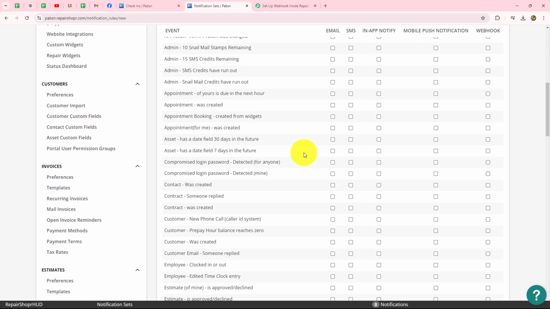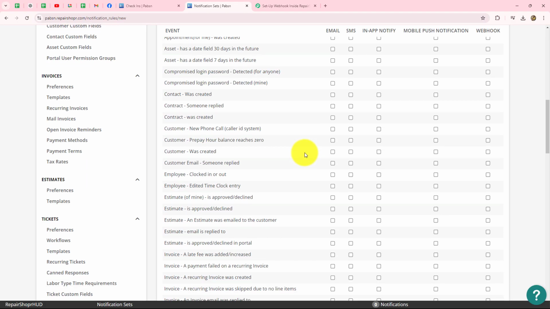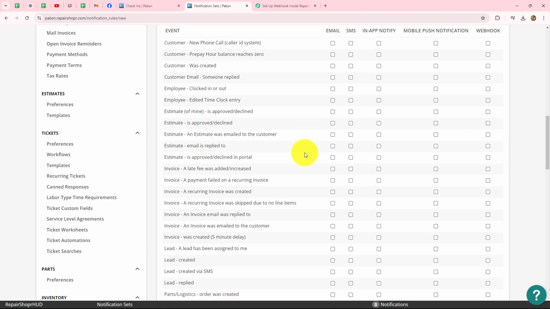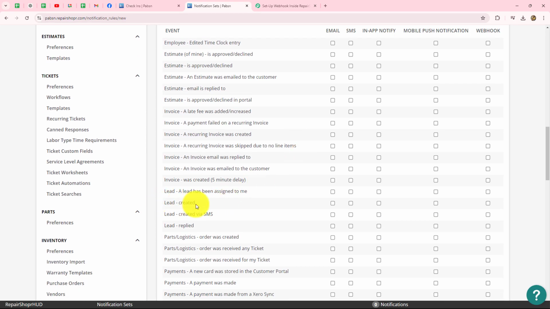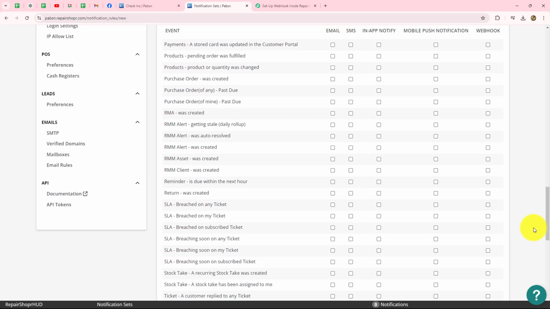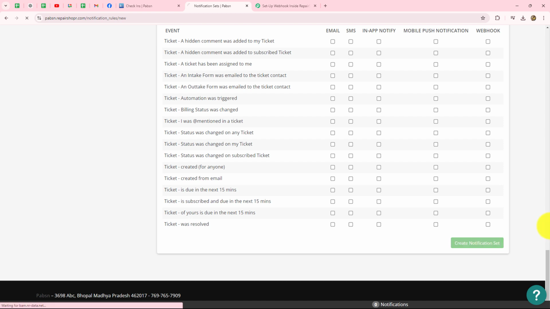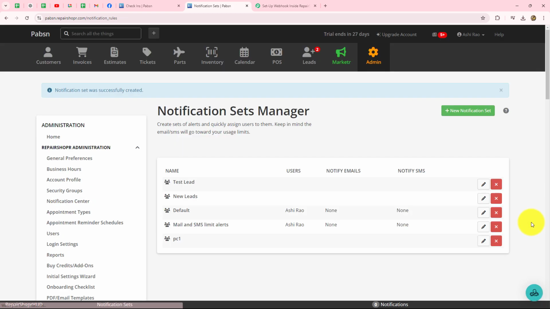Then over here we have multiple events. So you have to select your specific event on the happening of which you want to transfer the response towards webhook. So my objective is that whenever a lead will be created, I want to transfer the response towards webhook. So here we will go towards the lead created section, and in the webhook checkbox, we will select it. Okay, as we have done that, now we'll scroll down simply and we will click on create notification set. And with this, we can see that our webhook is set up successfully.